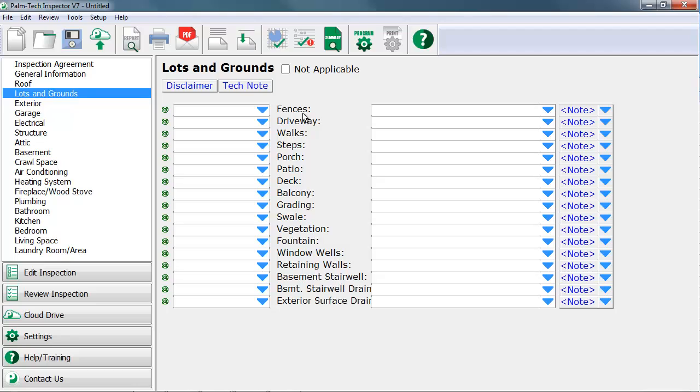This concludes the Creating Your Own Template tutorial.